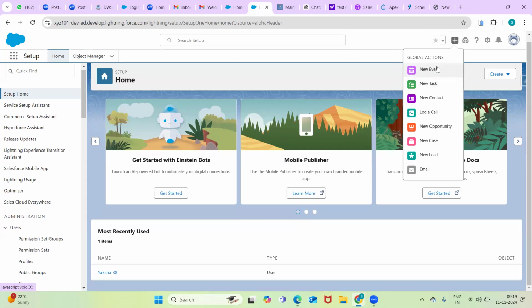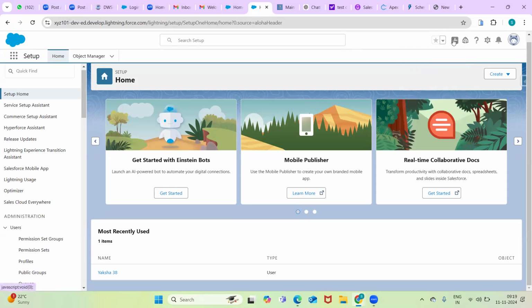Event means a meeting or something like that. We have to log a call, create a new case. All of these are global actions. I'm saying that on multiple pages we have to use these global actions. Action means a button only, but we use these buttons on multiple pages, right? So we call it a global action.